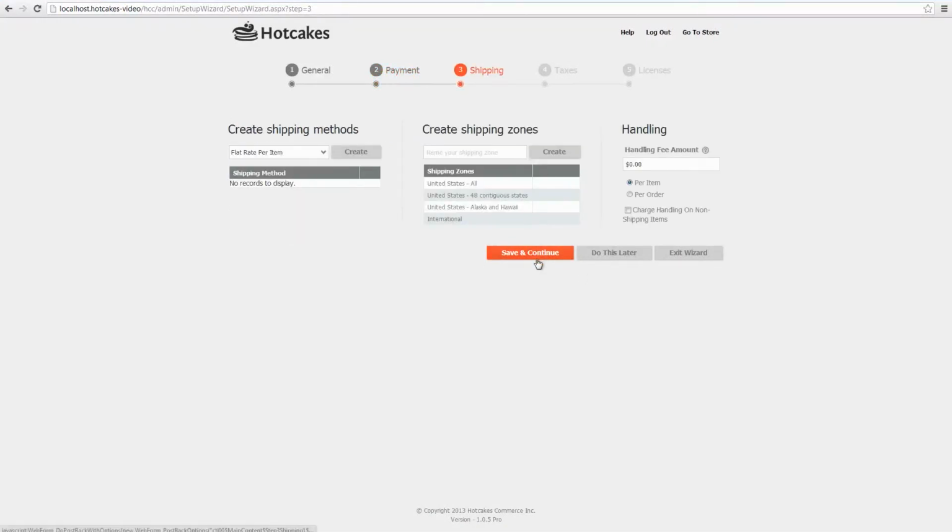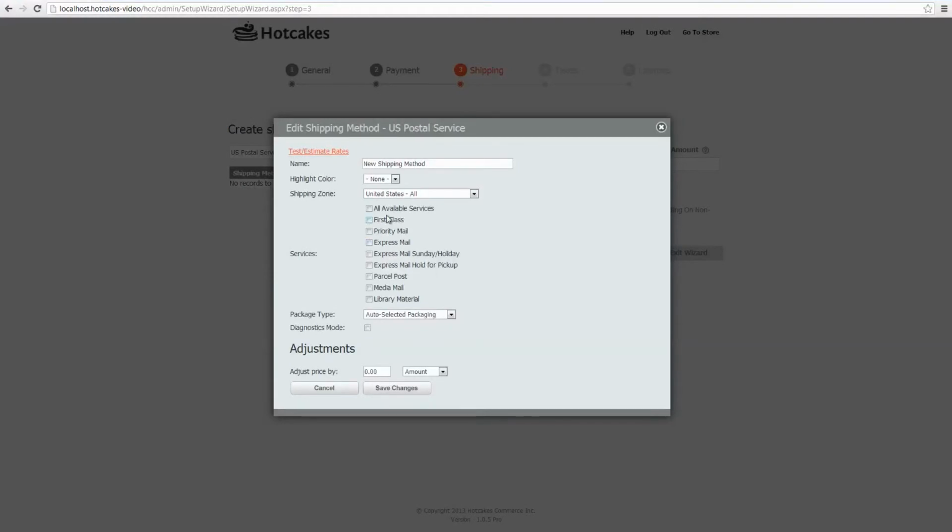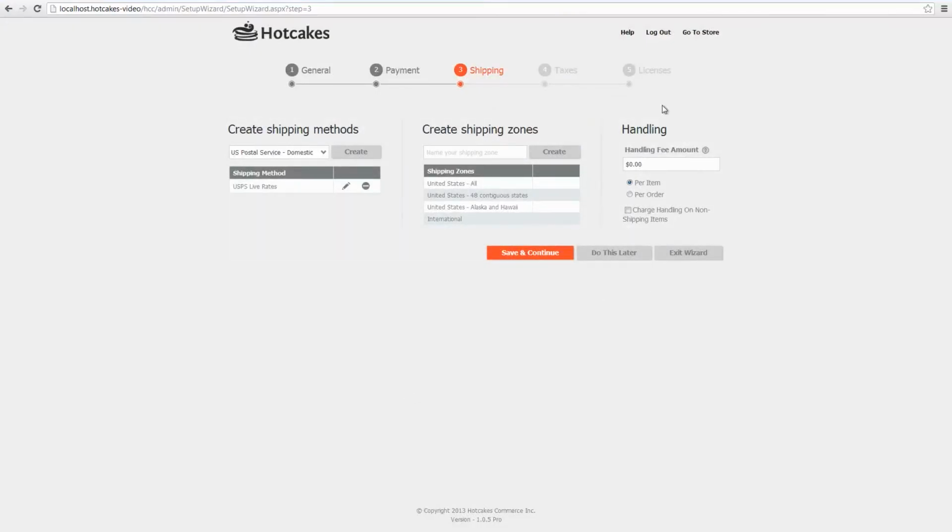Shipping. This is going to have basically the shipping zone set up automatically for us. Not going to do a handling fee. I'll go ahead and do USPS live rates, and so I'll add those in there. And let's just do first class and express mail. And we'll do this to all shipping zones. And we'll call this USPS live rates. And save that. And no handling fee.